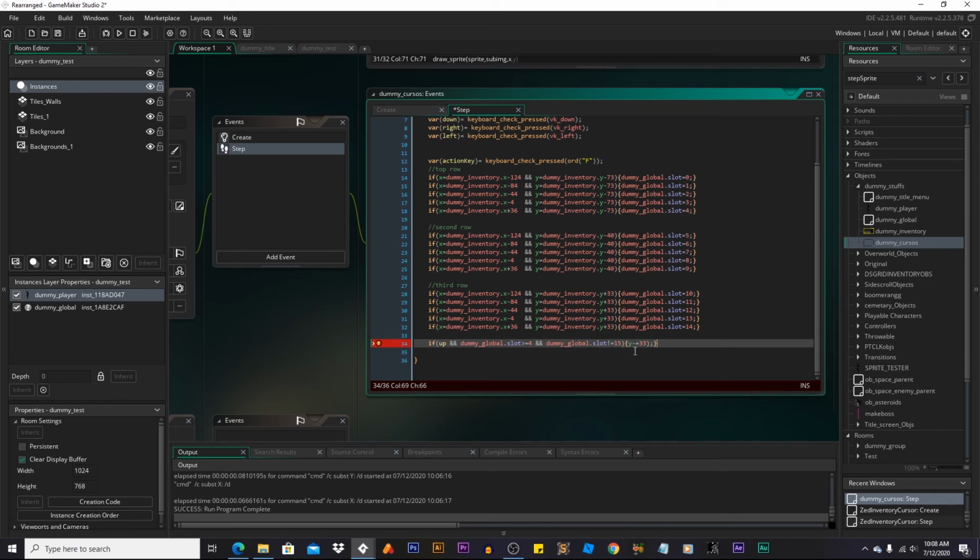Equal 33. Yeah, that should be fine. But for some reason it's not. If up and dummy global slot less than or greater than equal 4 and dummy global dot slot not equal 15, Y minus equal 33.